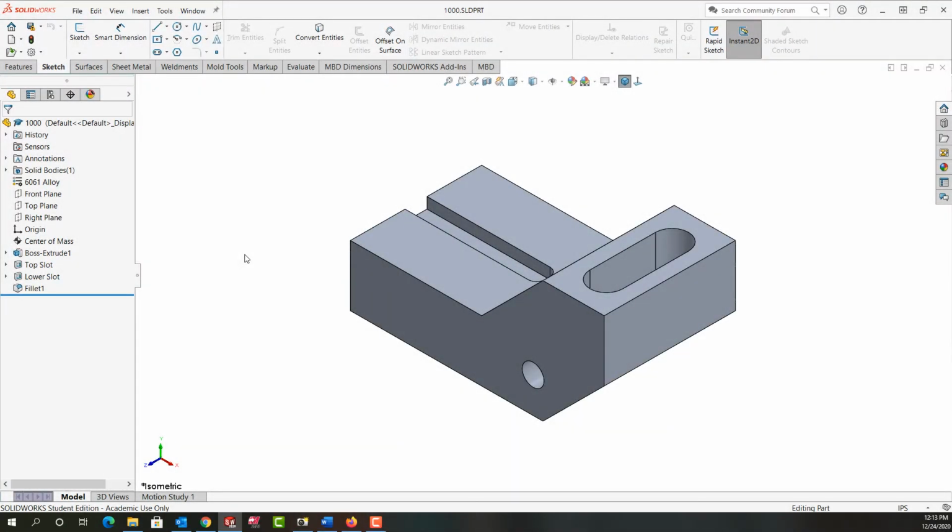In this video, I want to demonstrate the use of mouse gestures. Mouse gestures can greatly decrease your design time. It's a very handy item and it's worth your while to get used to them.